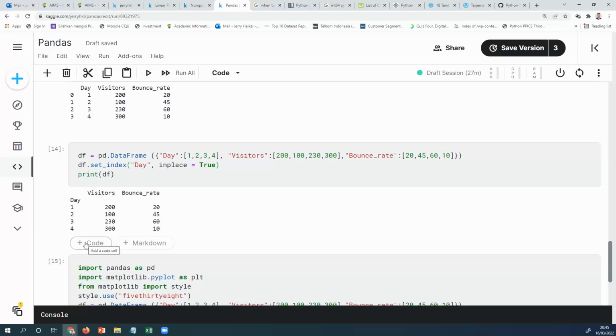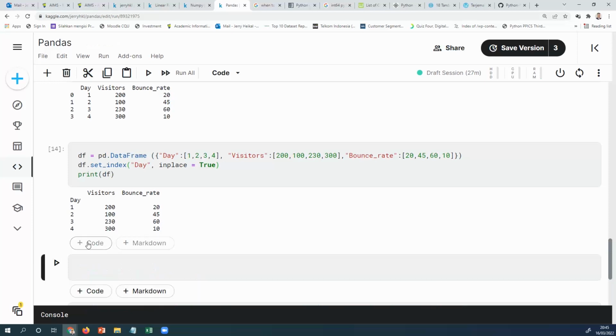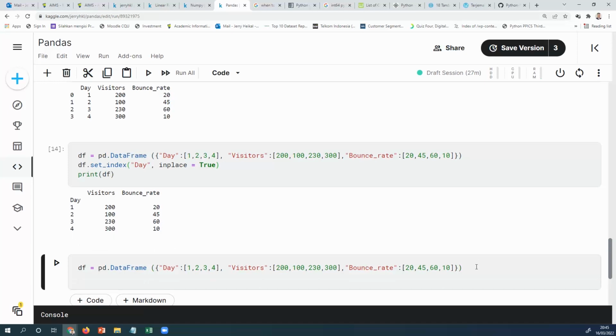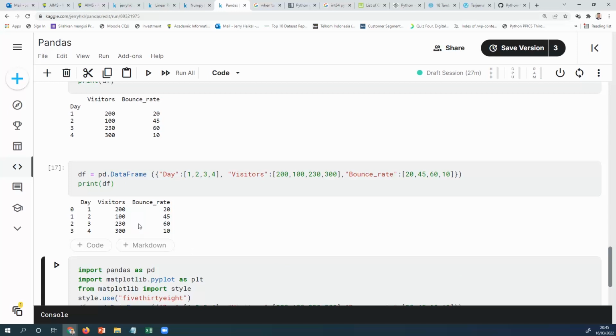You want to change the index. So let's say you have the data frame for the day 1, 2, 3, 4, the visitor, the bouncing rate. Let's print the df. Let's see the data frame. This one is the data frame.